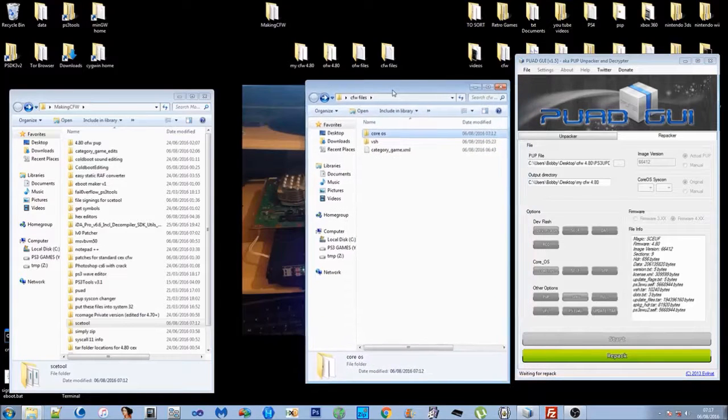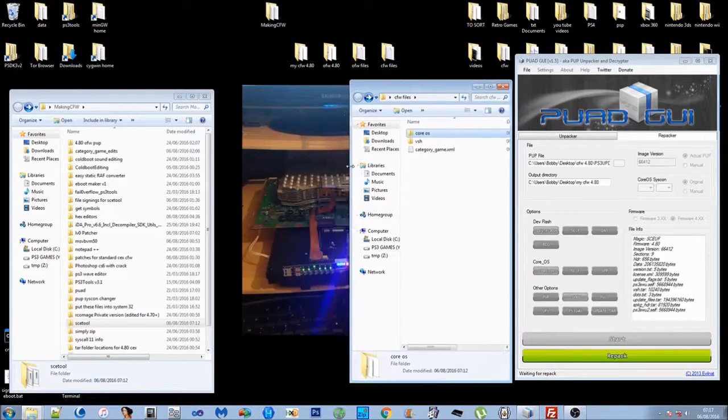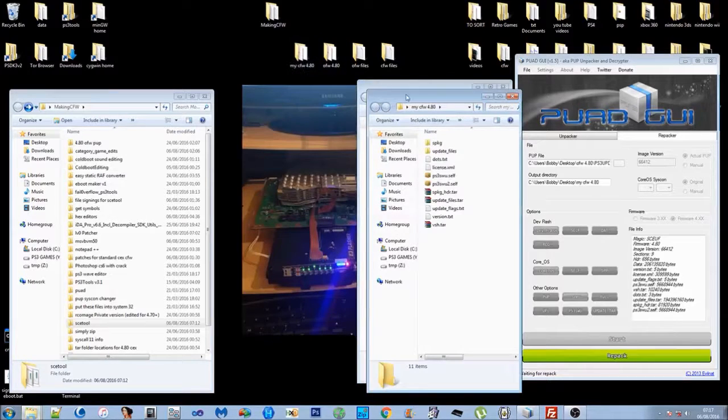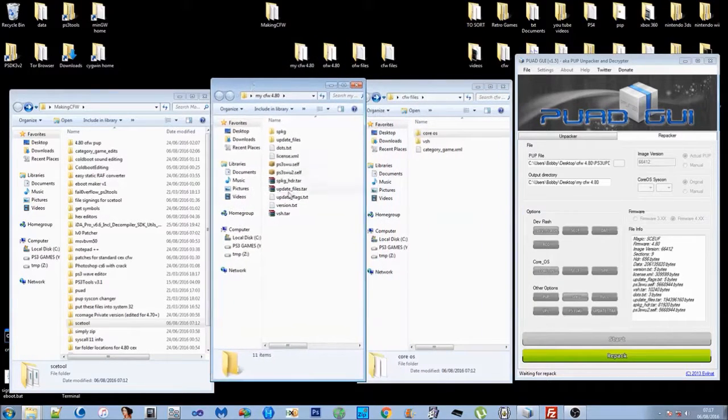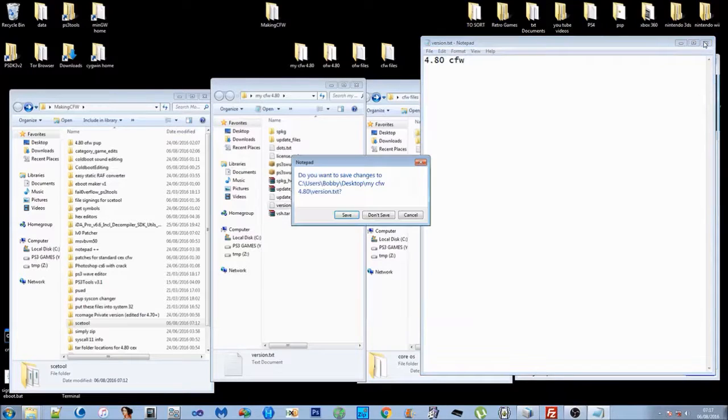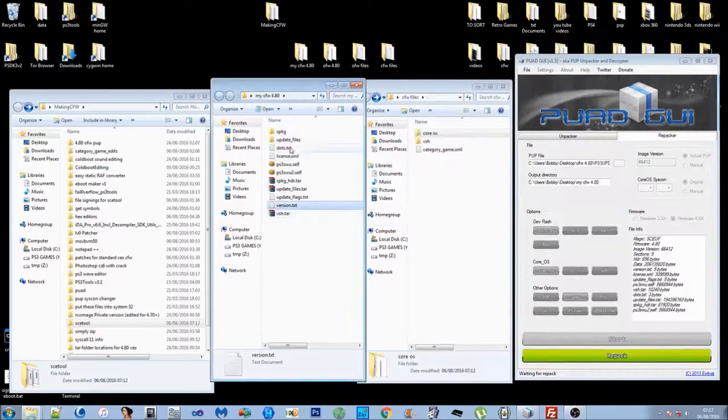Right, so over here we've got our custom firmware files and we want to open up my custom firmware 480. This is the firmware that we've just unpacked. First we want to click on version and you want to call your custom firmware whatever you want to call it. So I'm just going to call it 480 custom firmware. Close that off and save that.